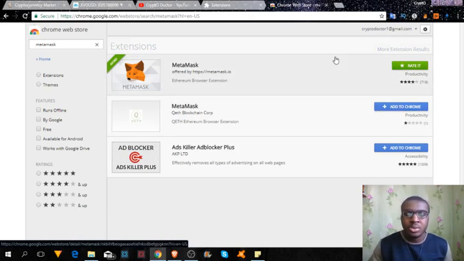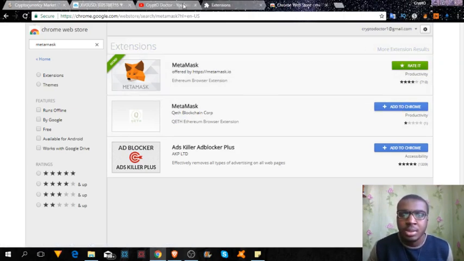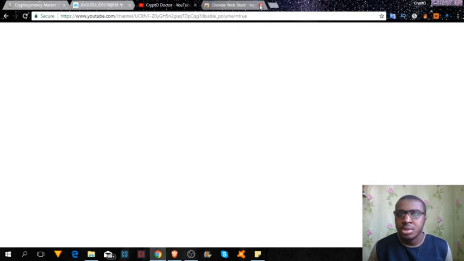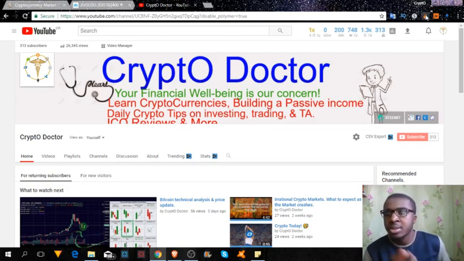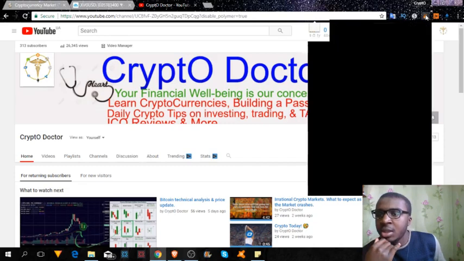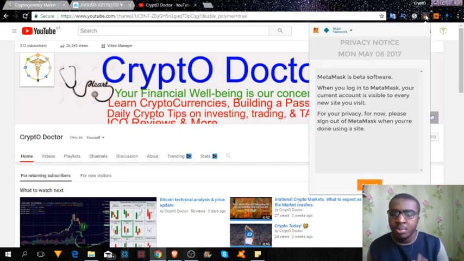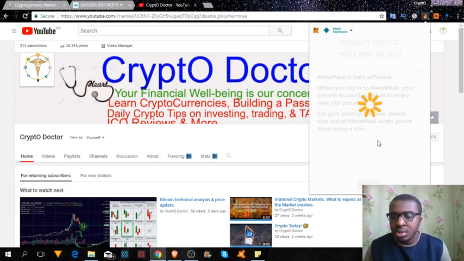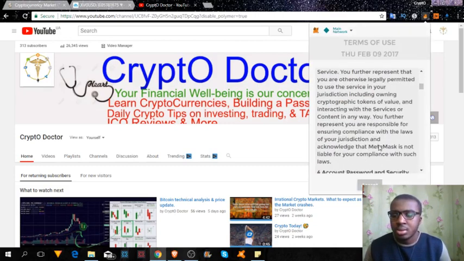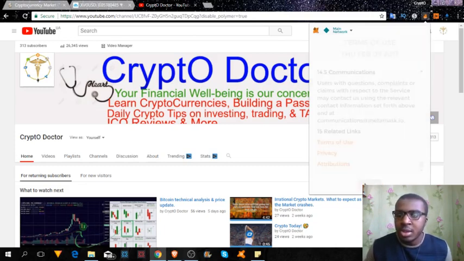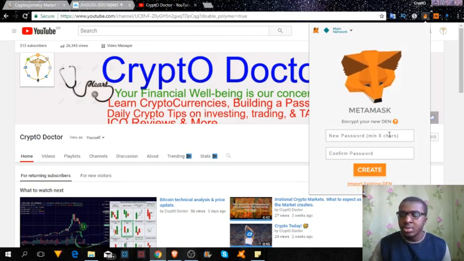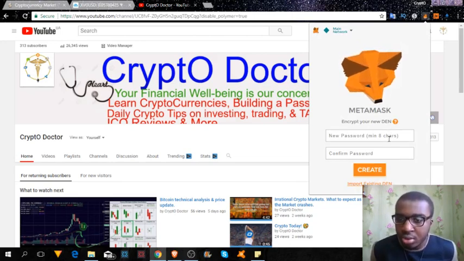Now, after doing this, you'll just close all these pages and click on the MetaMask icon right at the top right hand corner of the PC. Now you have a pop-up which talks about privacy, terms and conditions, and we accept all these terms and conditions. You have to scroll to the bottom of this to get the other one. You click accept again, and then you'll be given the option to put in your password.